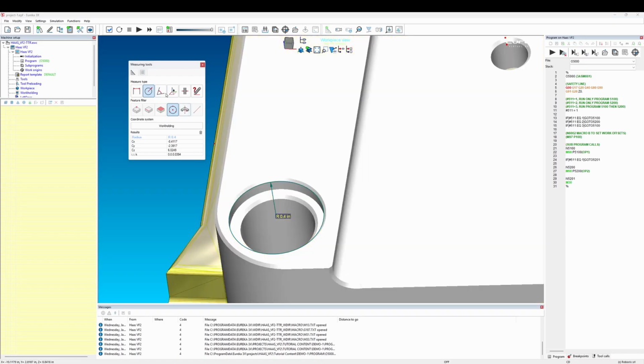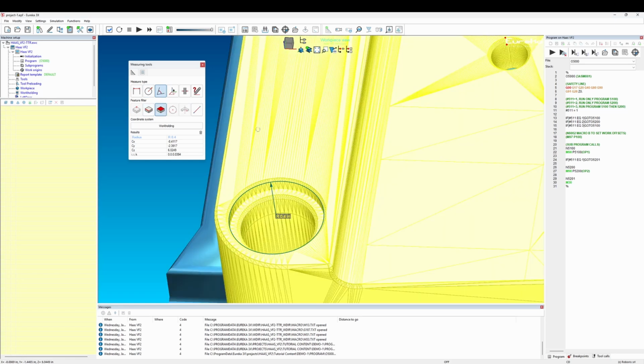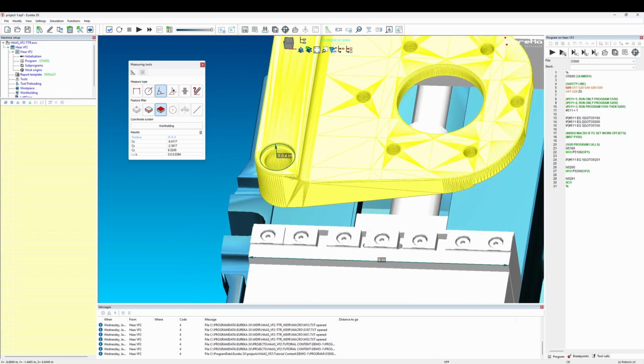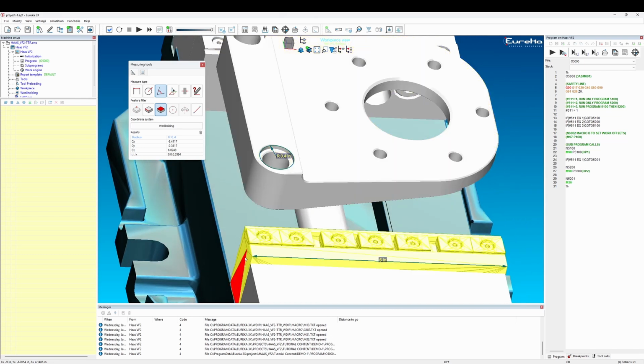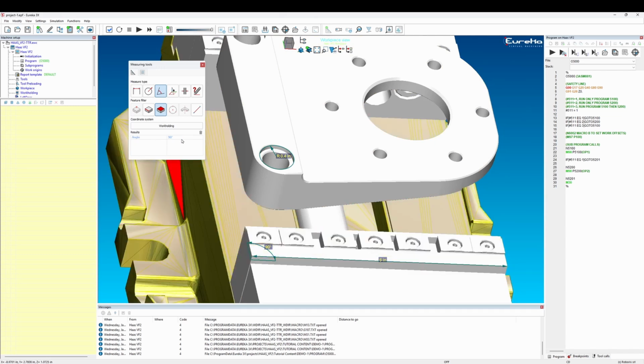Let's measure some angles. Let's click this angle type. I'll go to faces. I'll go to navigation mode, and we'll zoom out so that I can see these two faces here. I'll go to selection mode, and I'll select the faces. And we'll see that we have the angle of the faces here in the workspace, and also recorded here in the measure window.